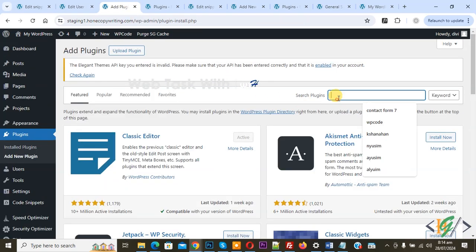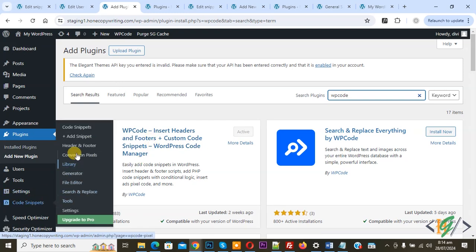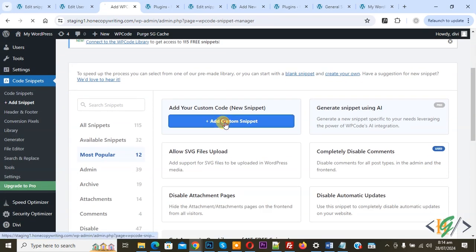In search plugin, write WPCode. So this is the plugin WPCode, Insert Headers and Footers, which we will use. Install this plugin and activate it. After activation, on the left side you see Code Snippets and then Add Snippet. Click on it. Then you see Add Your Custom Code. Again click on it.